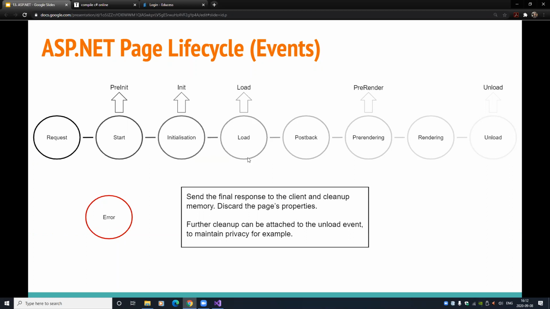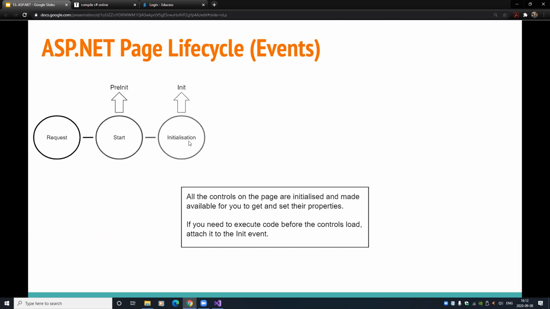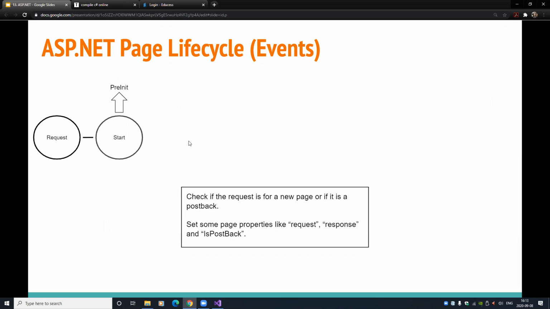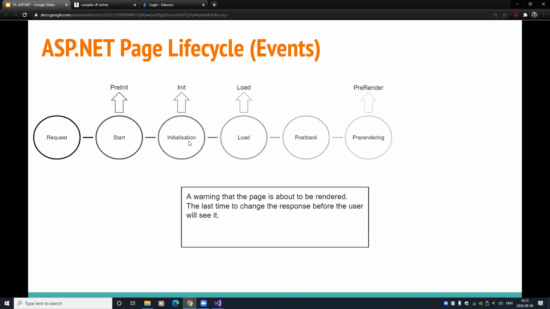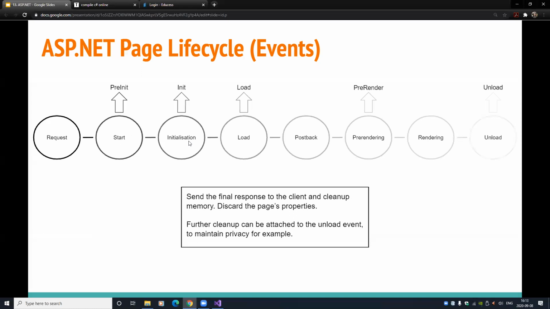Important things to remember. If we want to make any page specific changes or changes to the page's controls, we add them to the load event. Any changes that you want to be made before the controls load or before further page processing, you can add to the init event. If you want to set page properties, then you can add it to the pre-init event. Your last chance to make changes is the pre-render event, and any cleanup or memory clearing can be done at the unload event.